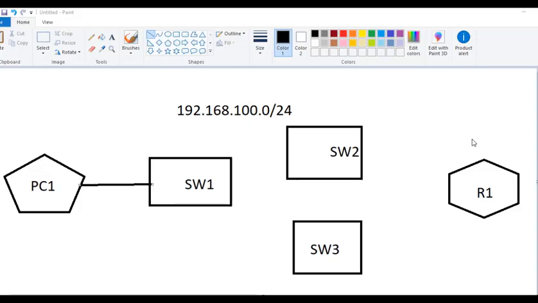So before creating our network topology directly in Cisco Packet Tracer, I prefer we create a scratch copy. So I choose the Paint software of Windows. Here you see I choose a subnet for our network topology, 192.168.100.0, which will be the /24 subnet. Then we need some devices. As a first device I choose an end user device, which is a PC. Okay, so we call it PC1.